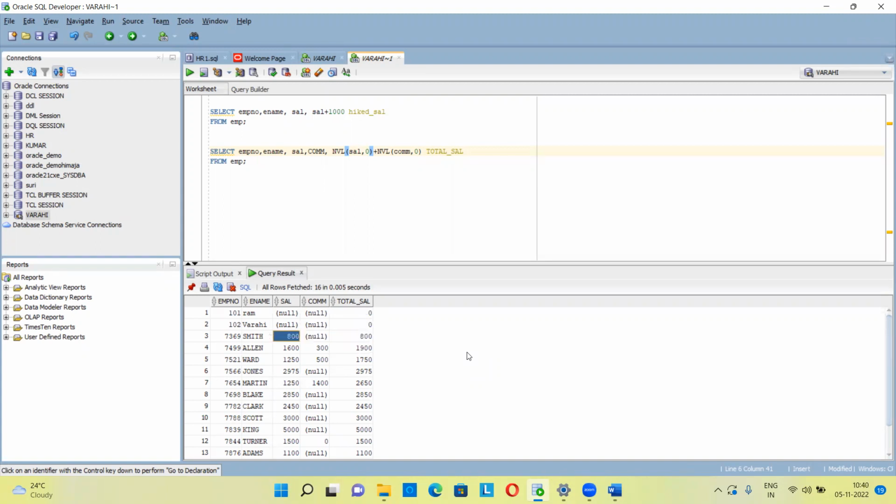If salary is there, I will take the same salary, 800. If commission is there, I will take the same commission. If not there, I'm converting, right? Using NVL, whatever value is there, that I'm taking. So in this case, 800 plus null. Null means I'll go to the second value of that commission, 0, so 800. Okay, so this is about NVL.